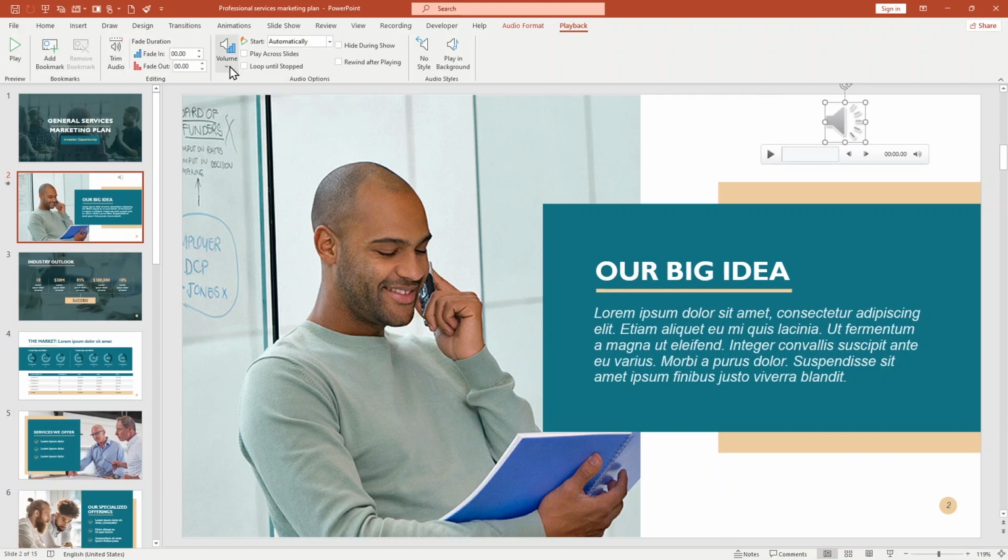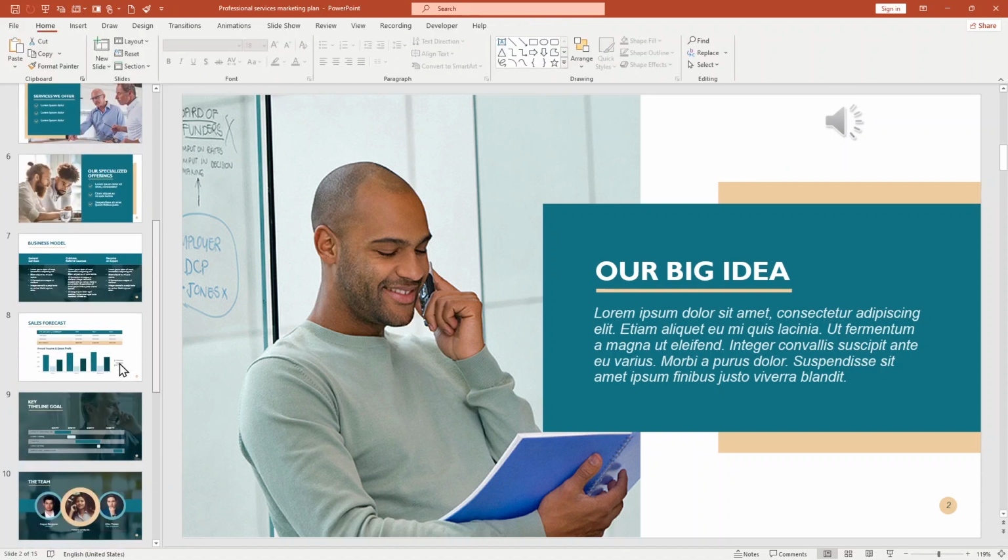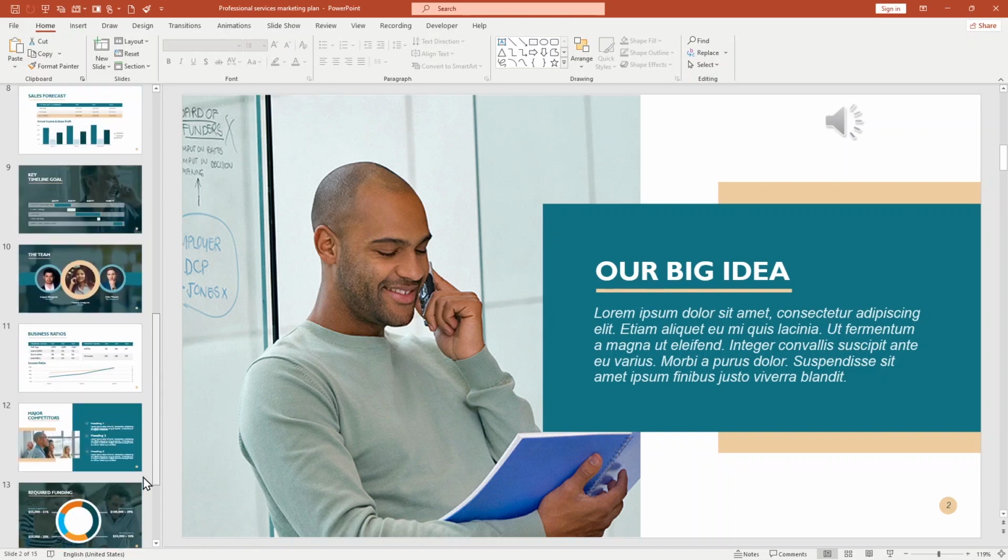Then next, on the left side you can also change the volume of the audio clips. Whatever I showed you in the clips here, you can use from here or from the Volume. The next one is Play Across Slides. When I hit on Play Across Slides, it means after slide number 2 it will go through until slide 13, or the end of the slides.